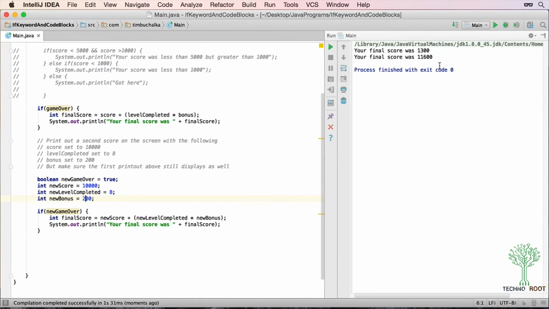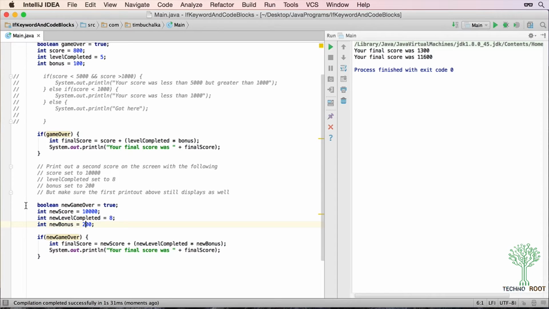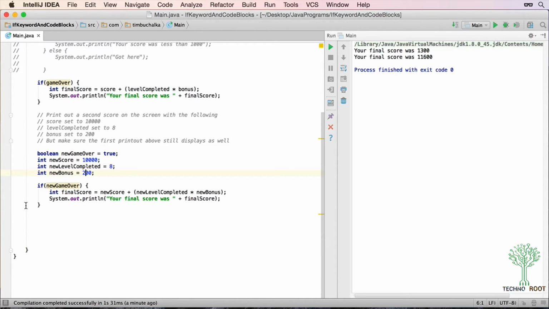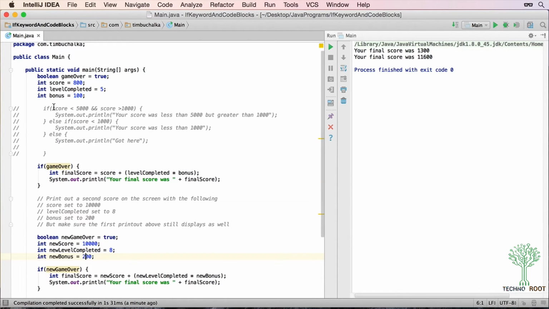Get the answer 11,600, which is 10,000 plus 8 times 200, which is 1,600. 10,000 plus 1,600 equals 11,600. So that's certainly one solution to it, creating all new variables. The disadvantage with that approach is you're using excess memory, so you're creating new variables that you don't potentially need. So what you could do as an alternative, we could have just reused those variables again.